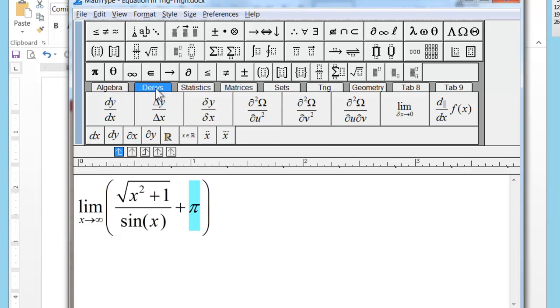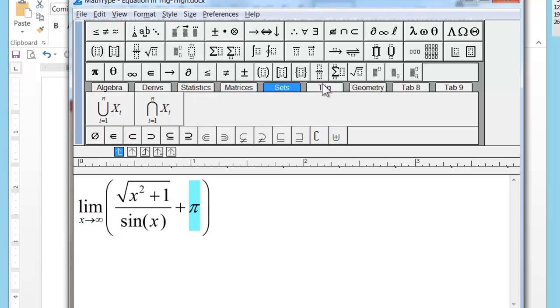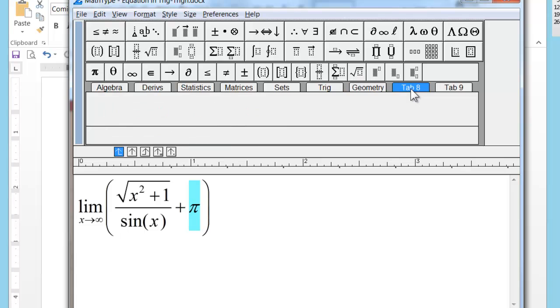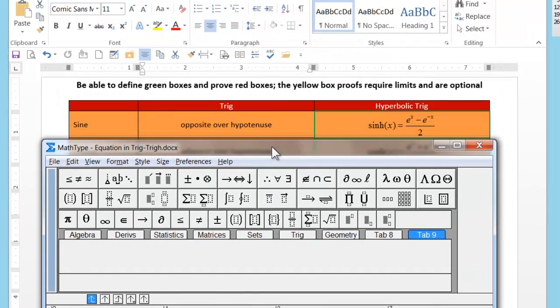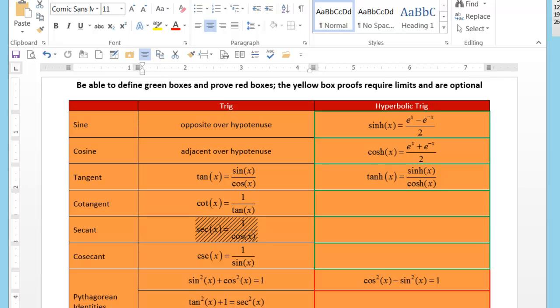There's a derivatives tab, there's a statistics tab, tab for matrices and for sets, and there's a trig tab. And you can define your own couple tabs if there's certain things you do all the time. So I would suggest, maybe even for other courses besides mathematics, you look into this MathType program, and it seems to integrate just fine with the Office 365, which you now have access to for free also.